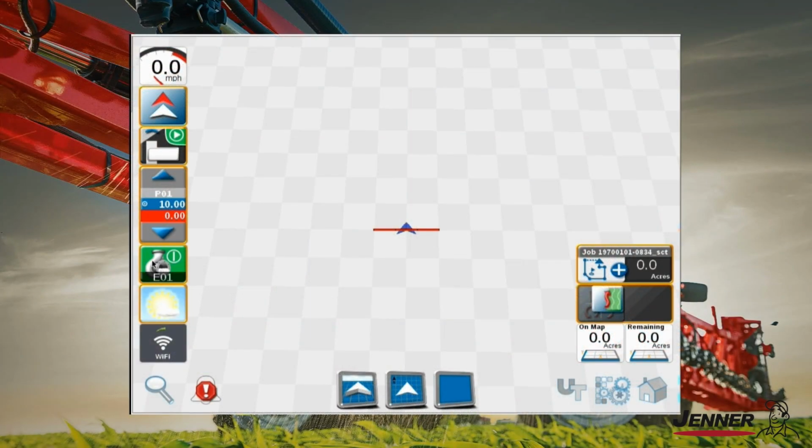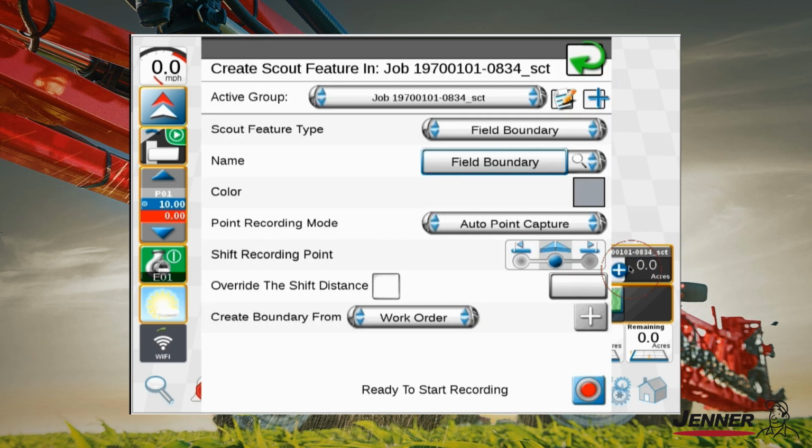So now that we're in the Viper and we've started a job, you'll want to click on the Scout tab. Once we're in the Scout tab, we have a couple things that we need to fill out. It will automatically create an active group on top, and then the next option is Scout feature type, and we'll leave it on field boundary because we're going to go around the outside of the field. We'll leave the name as field boundary. You can change that if you'd like.